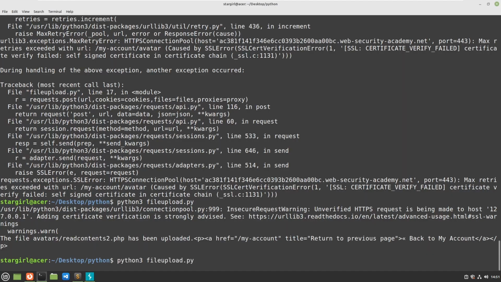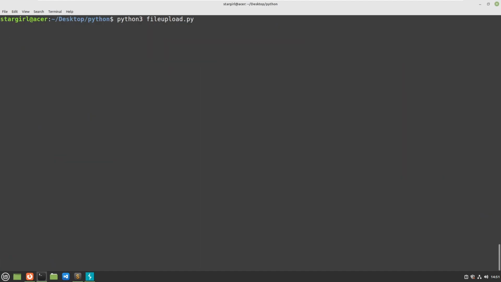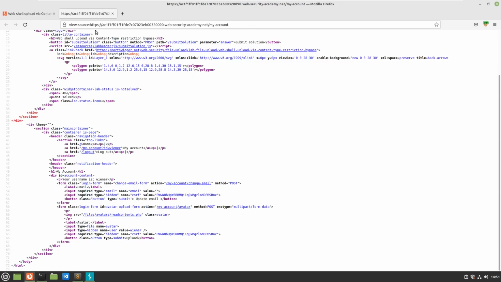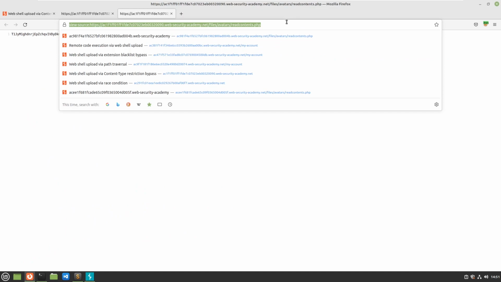Now let's go and run this one. And now you can see the file has been successfully uploaded. Let's go to read_contents2.php and get the same data.